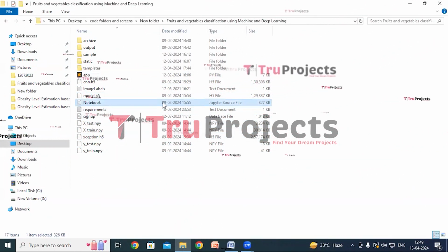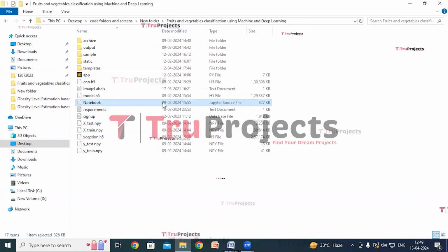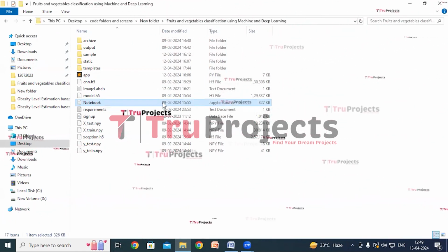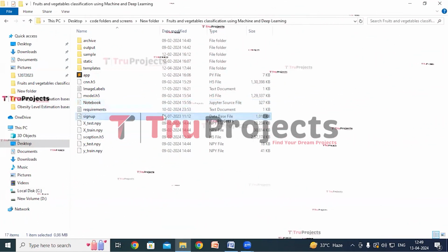This is the Jupyter Notebook source file which contains a combination of code, graphs, and outputs all in one place. So Jupyter Notebook allows users to write and execute code in individual cells, making it a popular choice for data science. And this is the signup.db file.